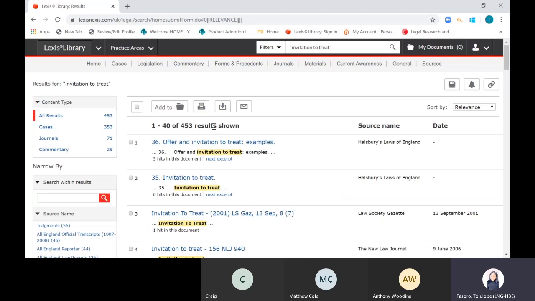Okay, so here we have our results, which has over 400 results, and this has been split into different content types. So we have cases, journal articles, or commentary. If you didn't decide what sort of content you wanted at the earliest stage, you can get to this result page and then narrow your content to the specific content type you want.